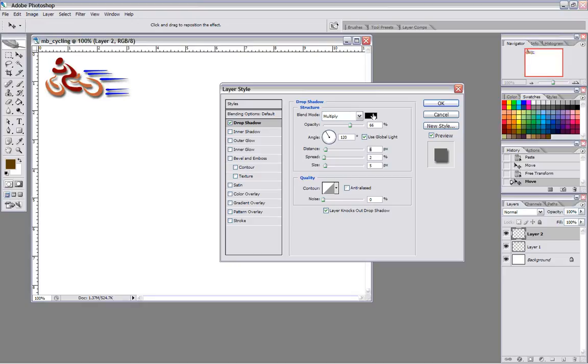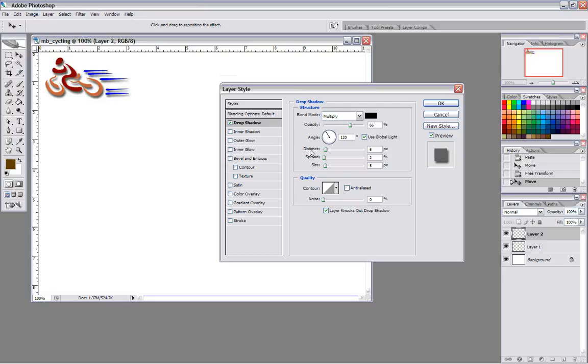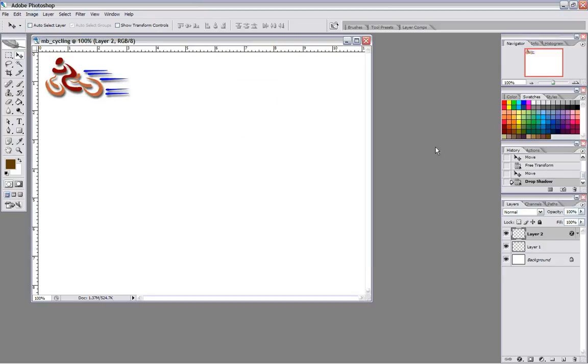Okay. I also don't have to have it as a black shadow. I can pick a different color. I can go in and make it a red shadow. I can go in and make it pretty much any color I want on the spectrum there. Okay, so I'm just going to pretty much stay with black. Okay, once that's done, I'm going to hit OK.